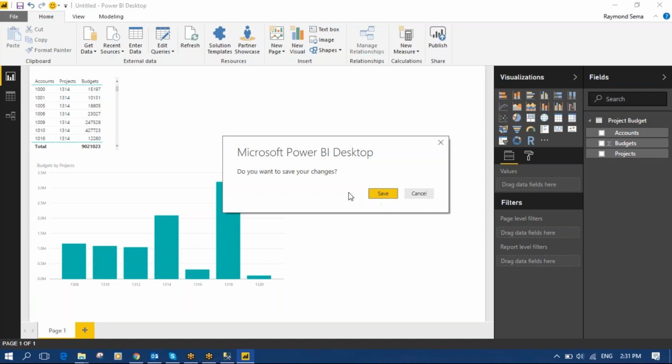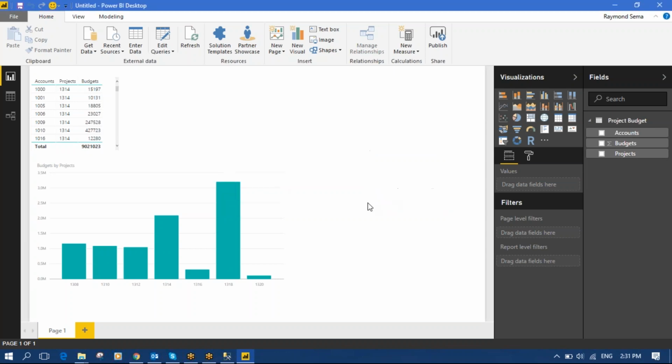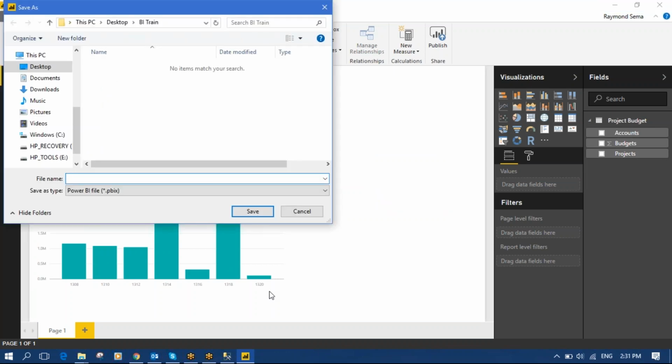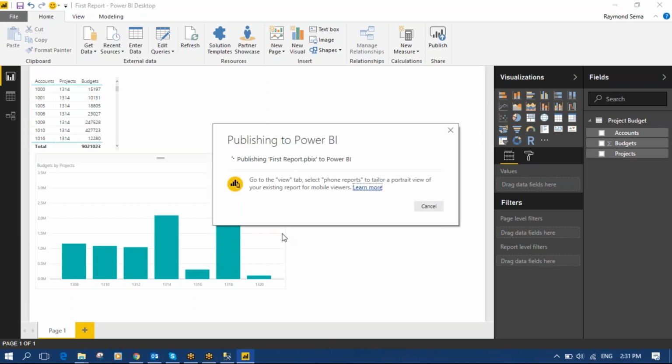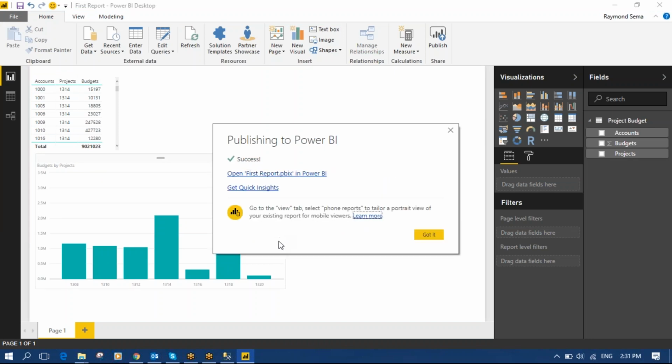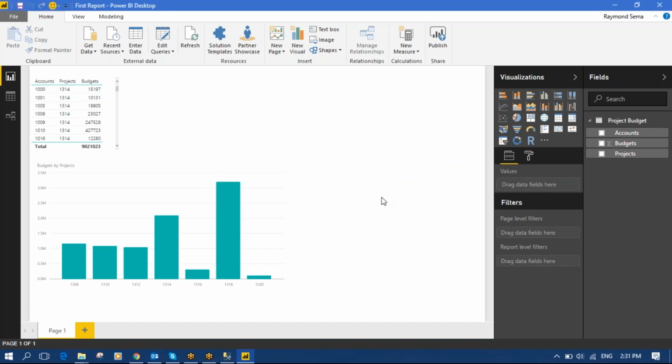Click on publish. Do you want to save changes? Of course I do. I'll just say first report and save it under that folder. And now it will work on publishing. Okay, successful. Got it.